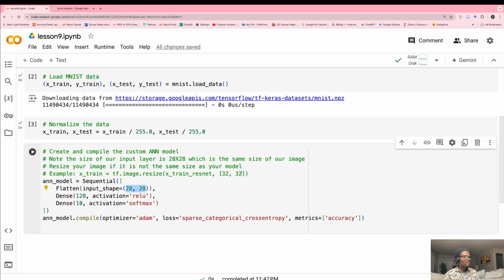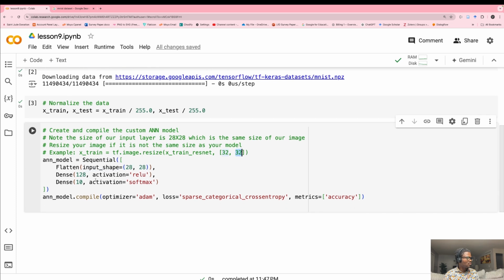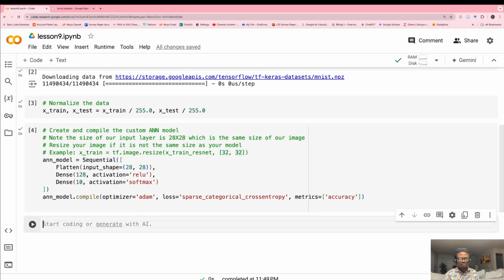Okay, so if you have any image that is not 28 by 28 and you want to use that image, you have to write this code, then you resize it to 28 by 28, based on the size of your model. But let's just go with this. This is just me explaining better, if people want to use this for another thing.